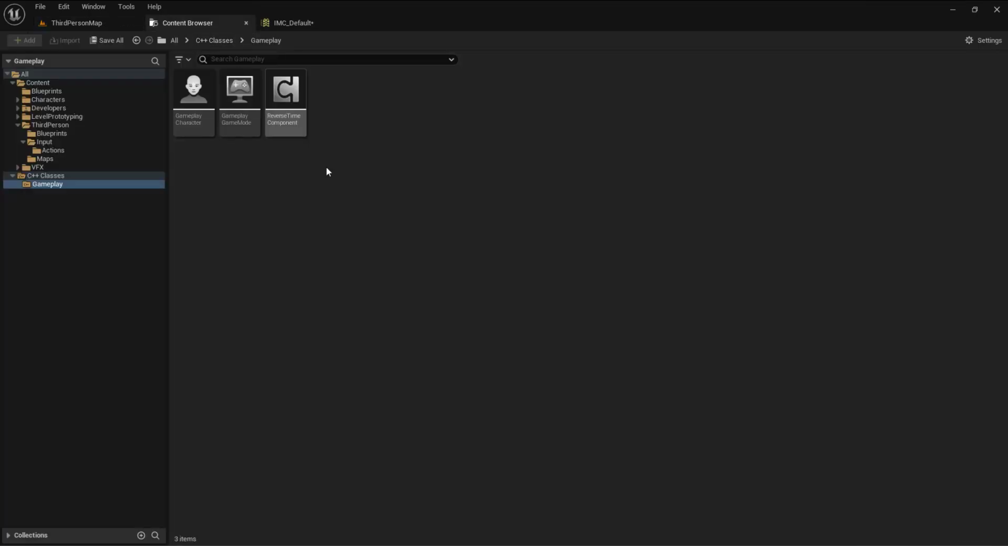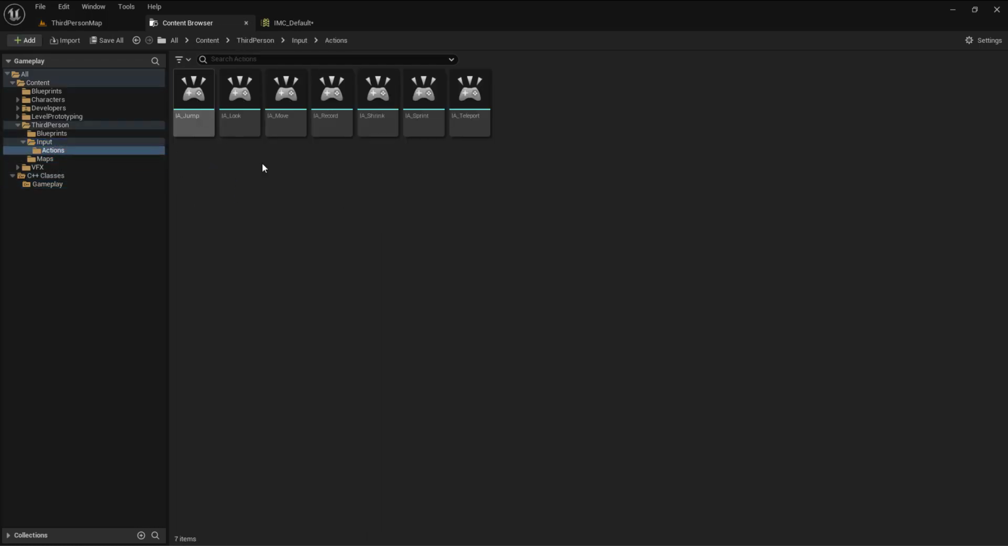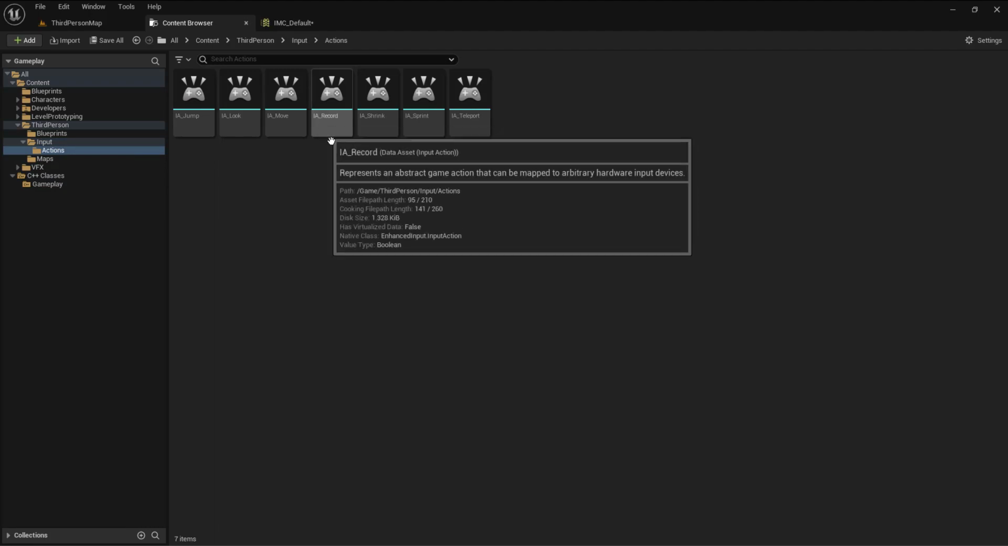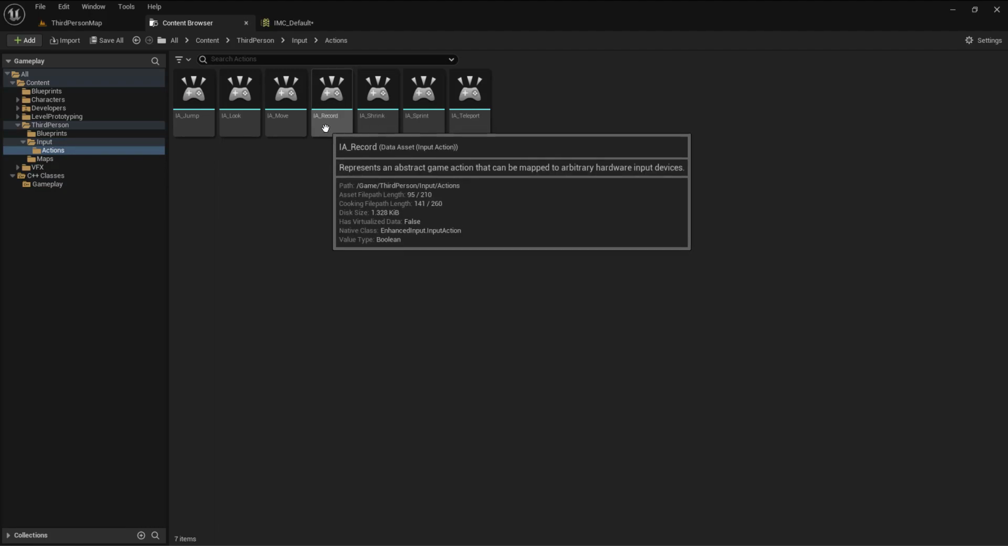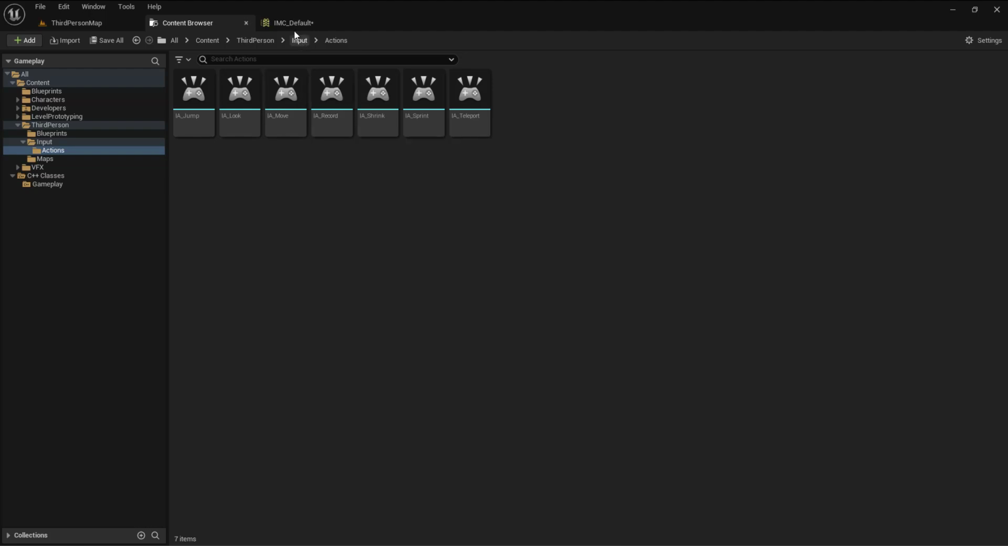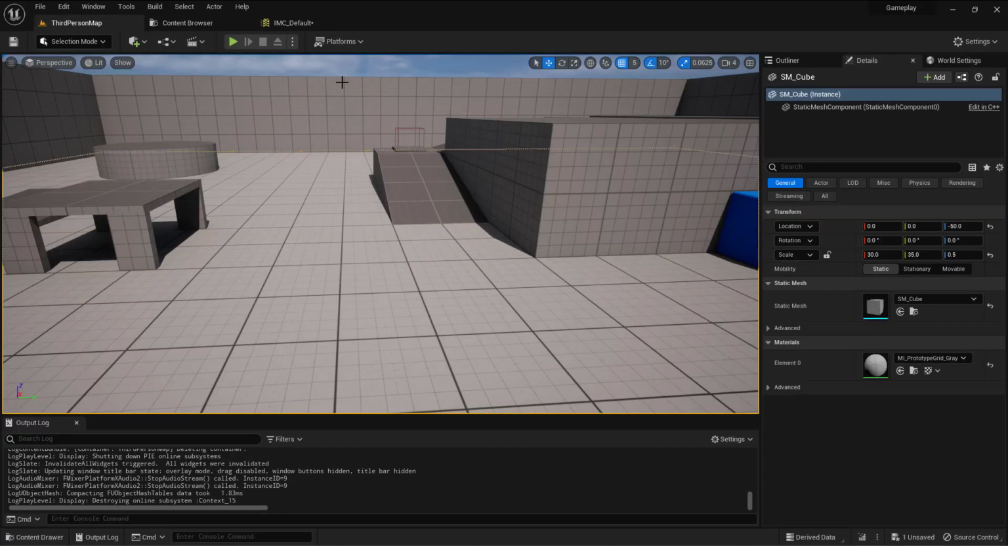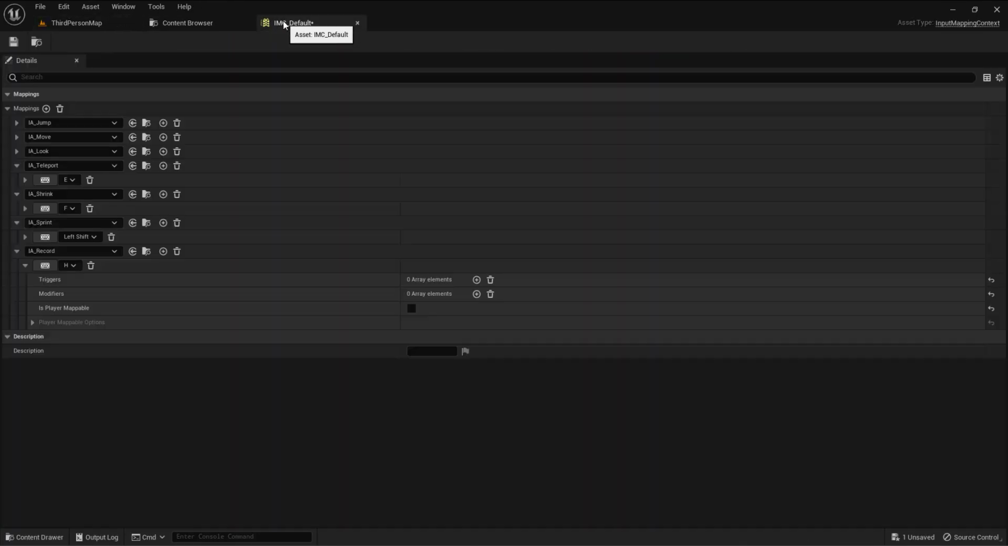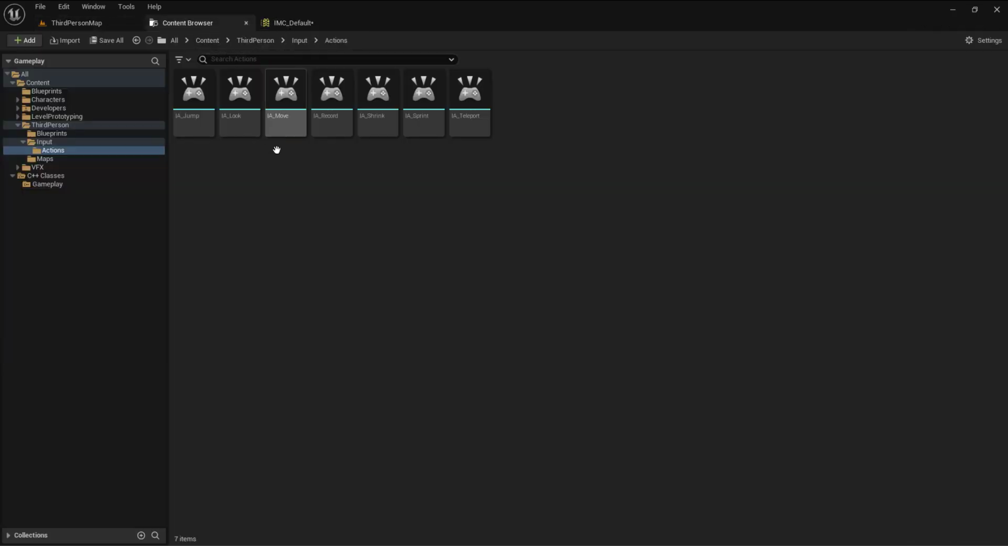So I need now an action. For example, go to the input, and before I record that, it's an easy thing. I'll call this IA_Record, and it's just right click input, make an input action. I call this IA_Record. So when the player presses that button, it will start recording. And in the input mapping context, by default I add that and assign the H key on the keyboard. So that part has been done.